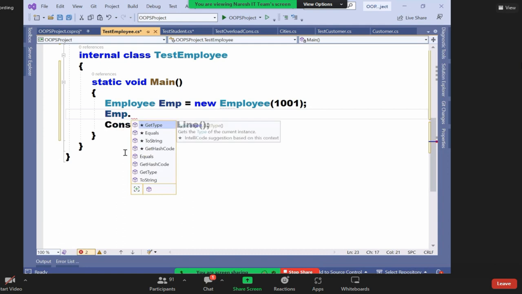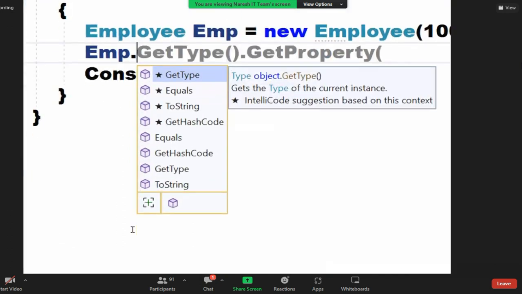See that emp dot. Nothing in the list. What is coming is only the four methods: Equals, GetHashCode, GetType, ToString. Same problem I showed you last class with customer also. And then we discussed, I want to access them from here.